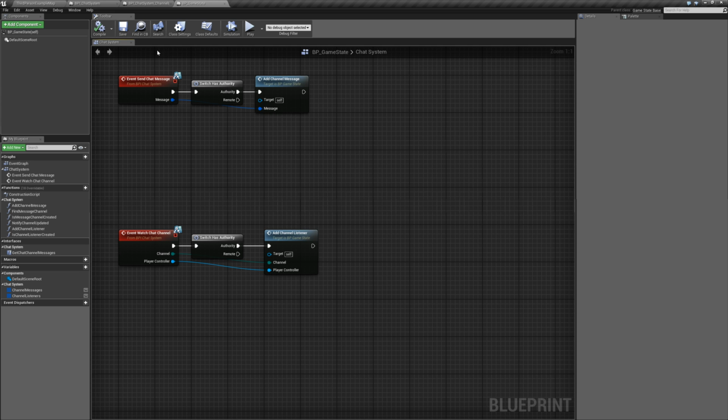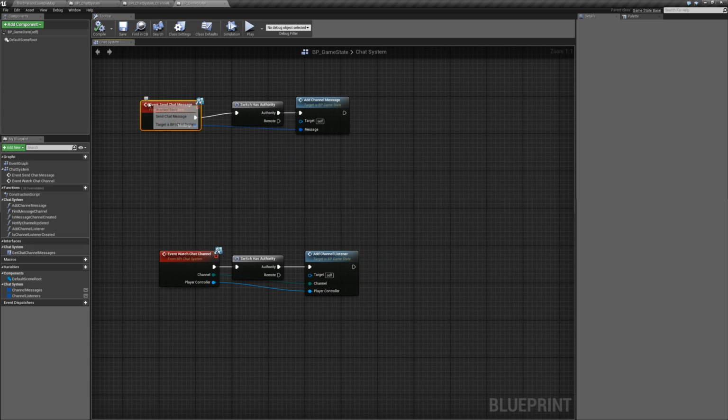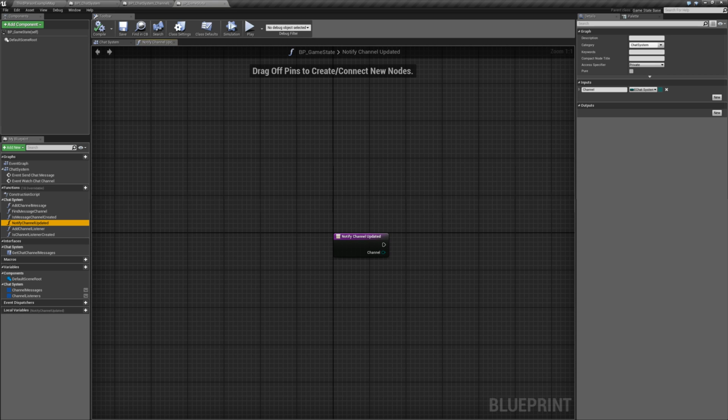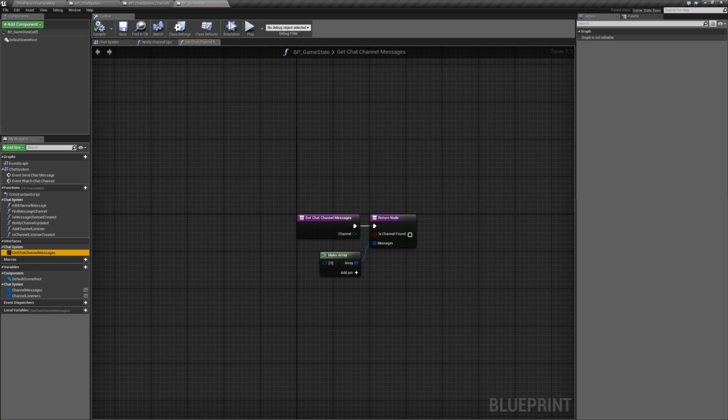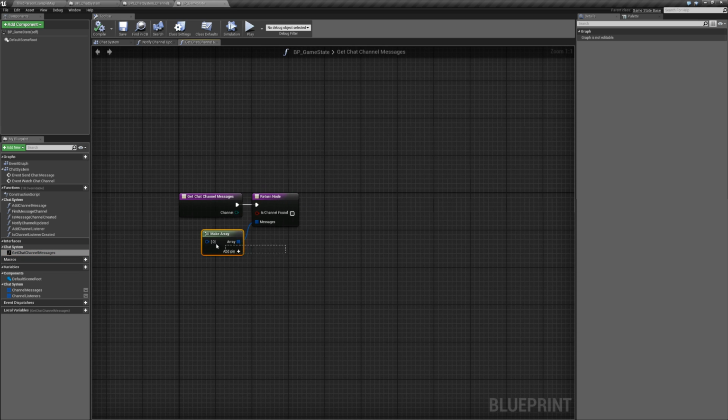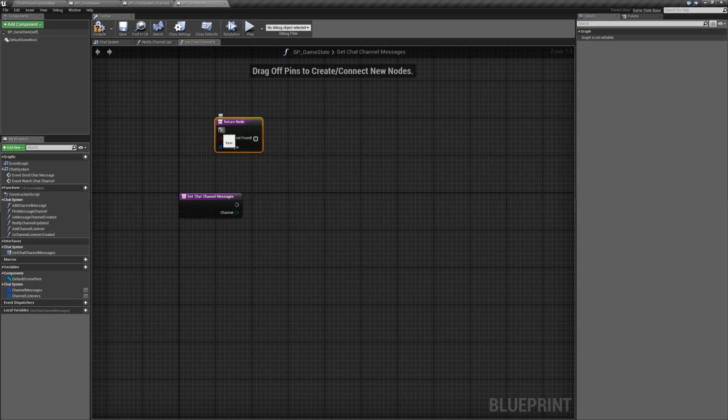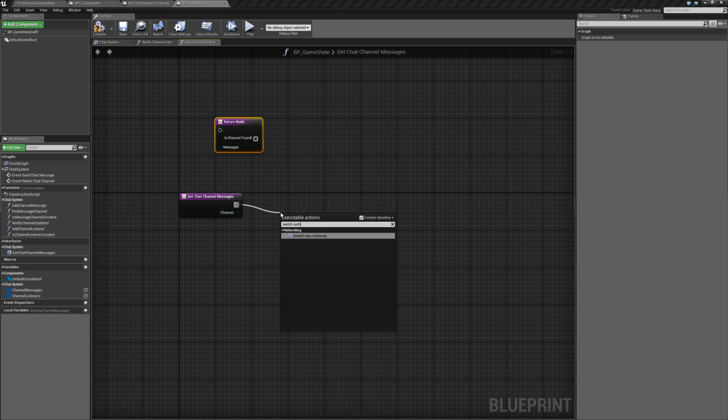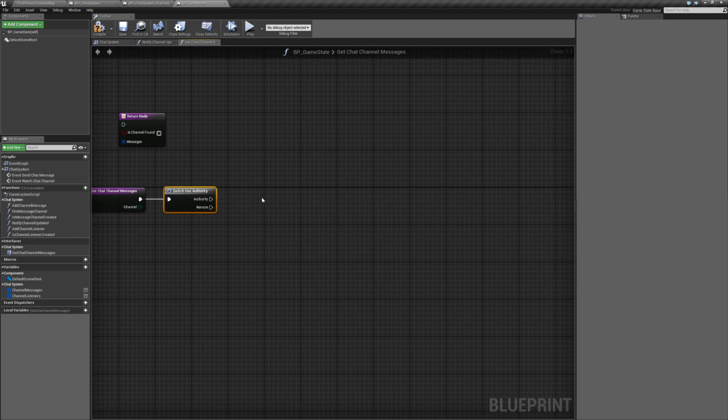Next up, let's go to our chat system. Okay, so we have that. We need to implement notify channel updated. So we have to implement that still, and get chat channel messages. Let's go ahead and implement this. Get chat channel messages. So switch authority. If it is authority, we can add a branch.